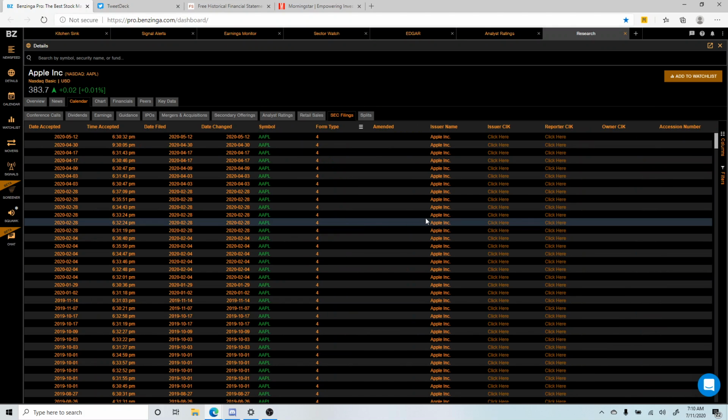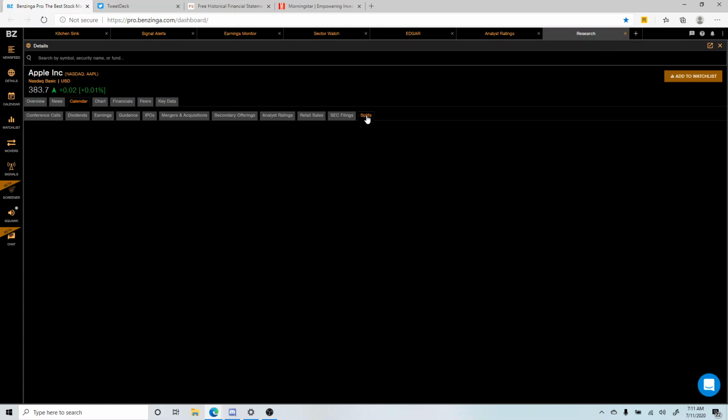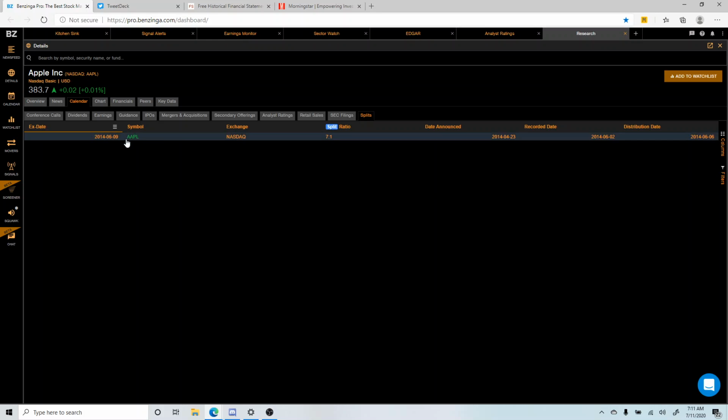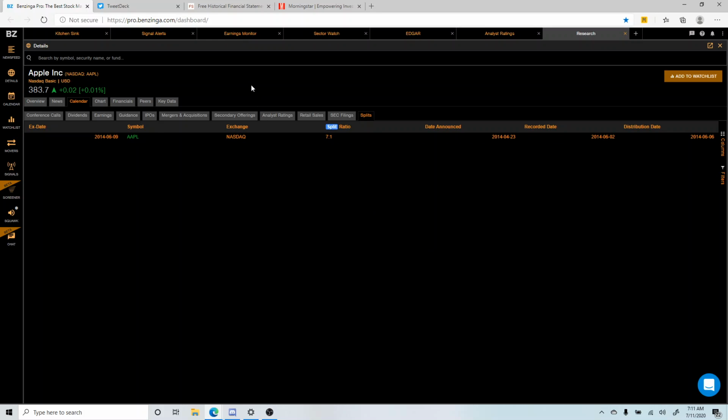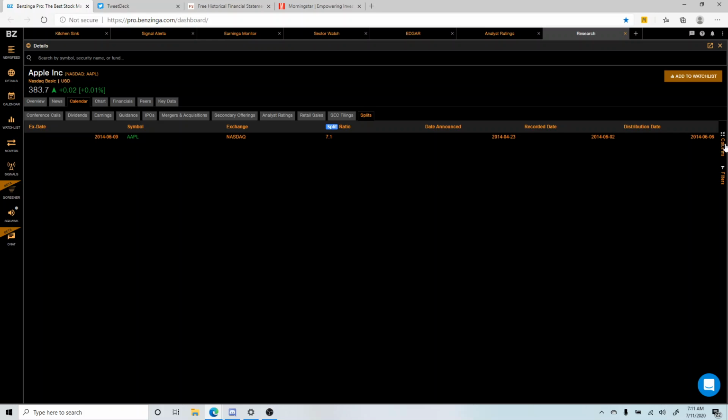SEC filings, you can go through and look at all their SEC filings. It's got all the different information that you would need on that. Splits, if they've had any forward splits or reverse splits, it's going to show up in here, and you can find out more information on that as well. You can adjust the columns and stuff like that on all of these tools as well. There's not much you can do, but yeah. They're going to have different information for your columns depending on which tab you're on.